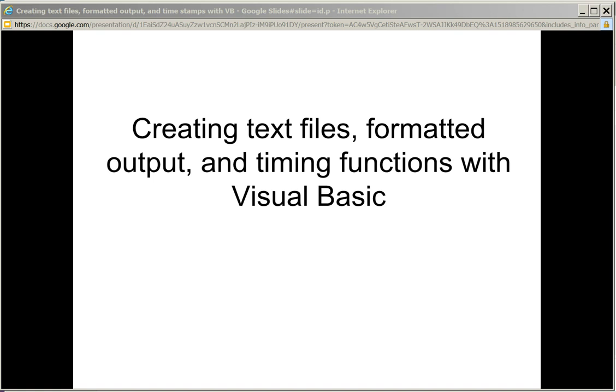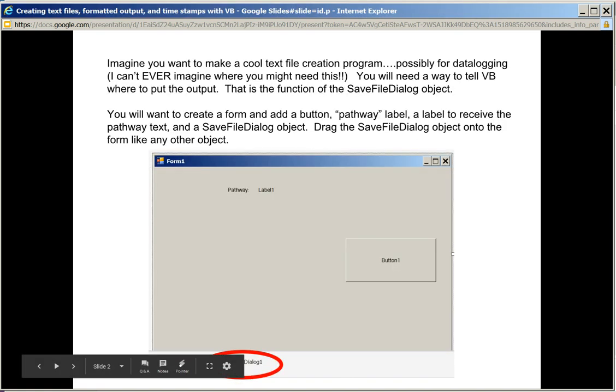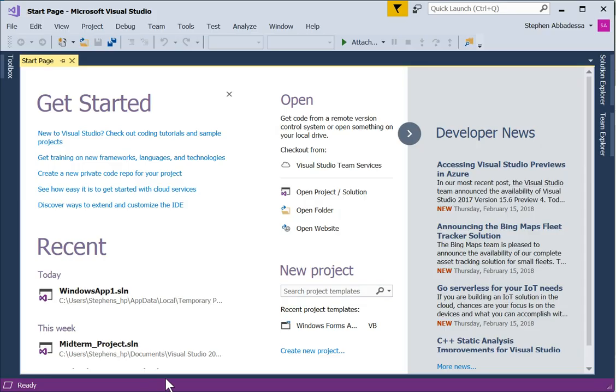This time we're going to go over creating text files, writing formatted output into the text file, and accessing the time clock in Visual Basic. So imagine you need to create a text file. Maybe you're going to log some data, maybe you're going to read in a text file and modify it. The first thing we need to do in creating the text file is decide where we're going to put it. So let's come over to Visual Basic.